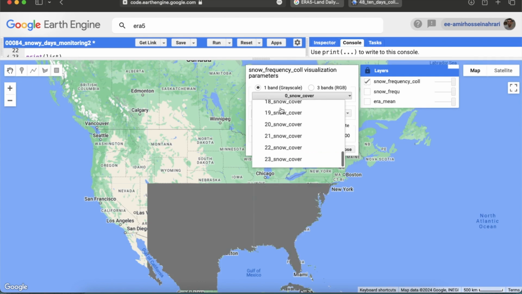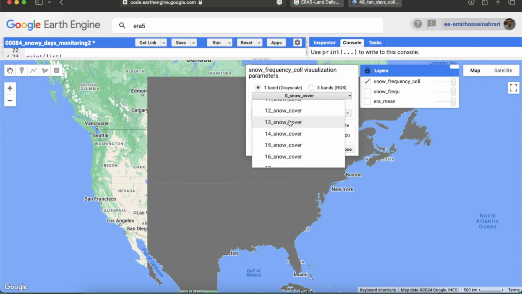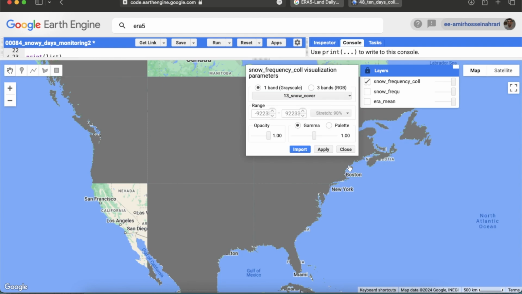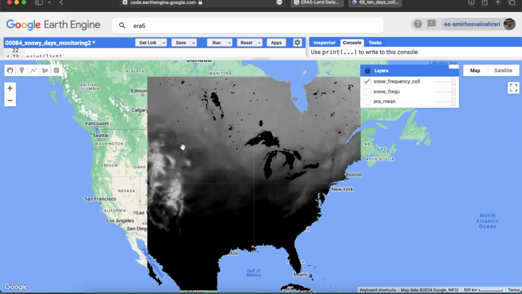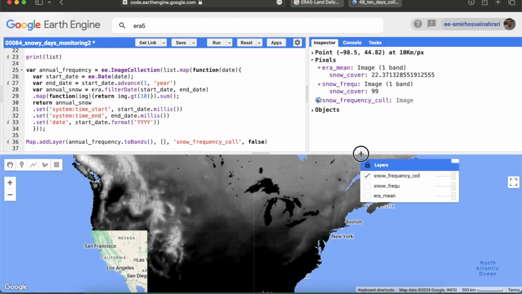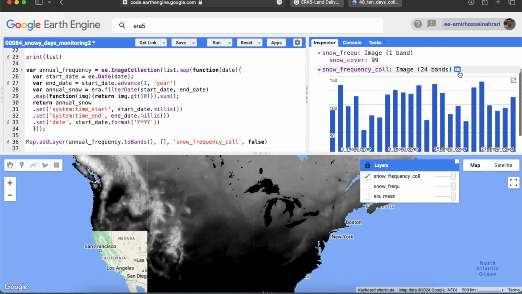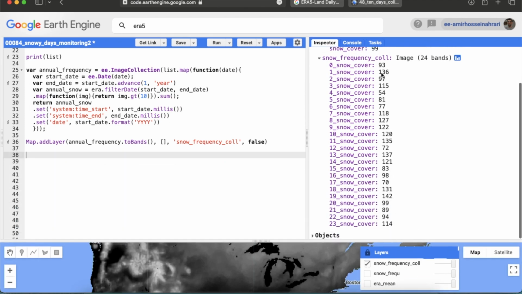As you can see, from 2000 to 2023, all the data are available. For example, for 2013, I need to know which pixels, how many days each pixel was covered by snow cover. Click on apply. After a few moments, you can see through the inspector, if I click on a pixel for this year, the variations of that pixel, and how this pixel experienced snowy days from 2000 to 2023.